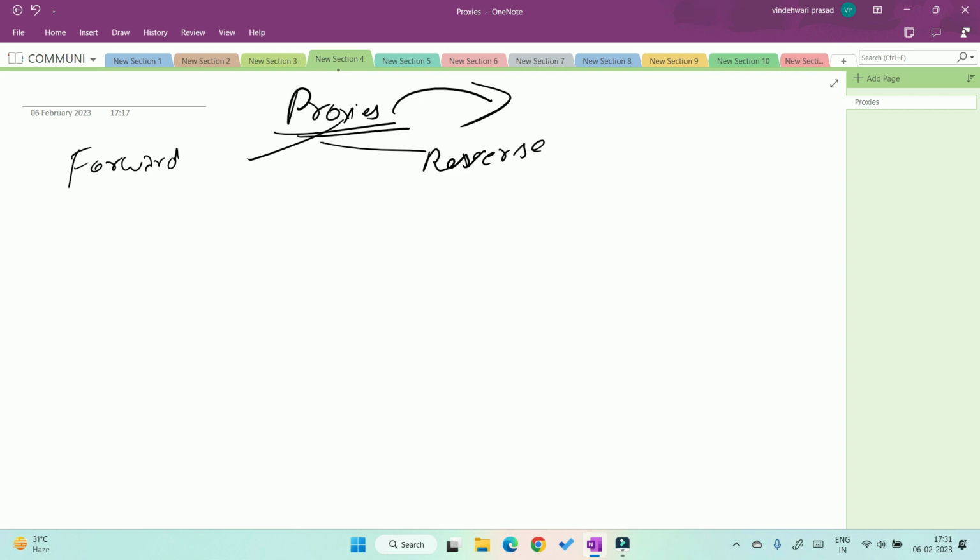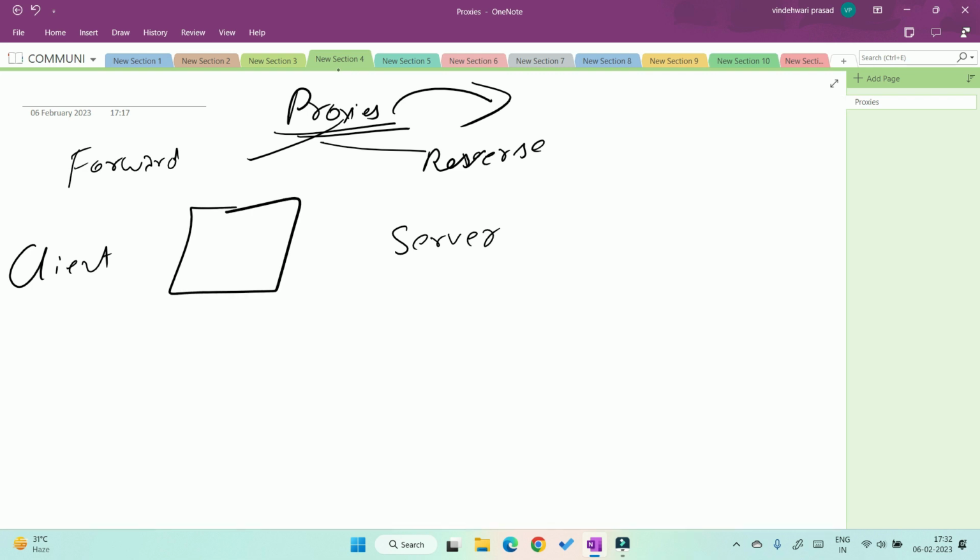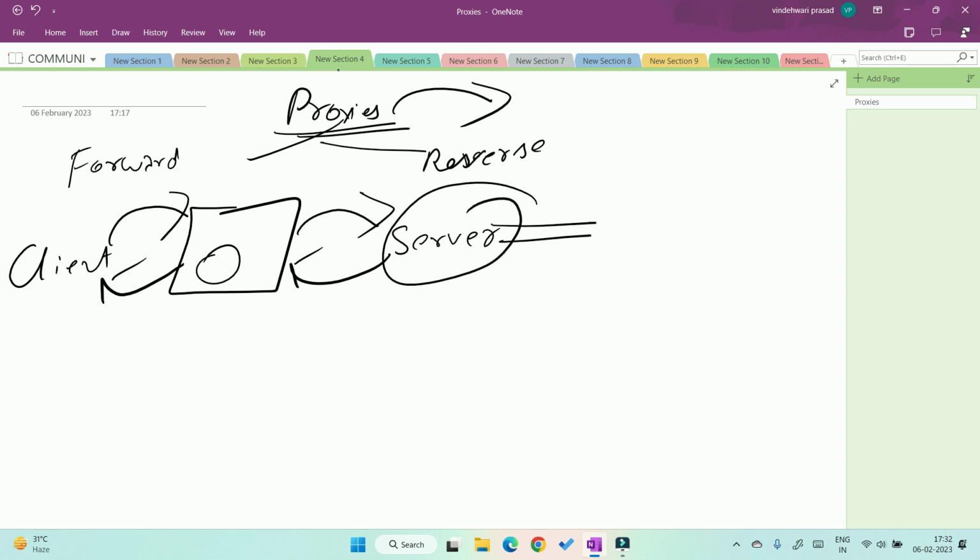What are these two terms? In a forward proxy, what will happen? Here there will be a client and one server. You put a proxy server here. The client only sends the request to the proxy server, which then requests the server. The server sends the response only to the proxy server, and the response of the proxy server will be sent to the client. So what is the use case here? The server does not know who the real client is, because the server only gets the request from the proxy. The server can never know who the client is here.